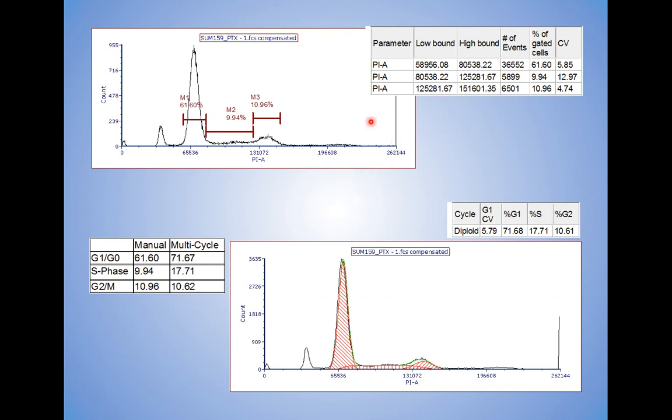Now, here's the first nail in the coffin as to why you should not be doing region analysis. Here is region analysis done on this file, and I take the same file, I put it through FCS Express multi-cycle and let it generate the data, and I summarize it over here.